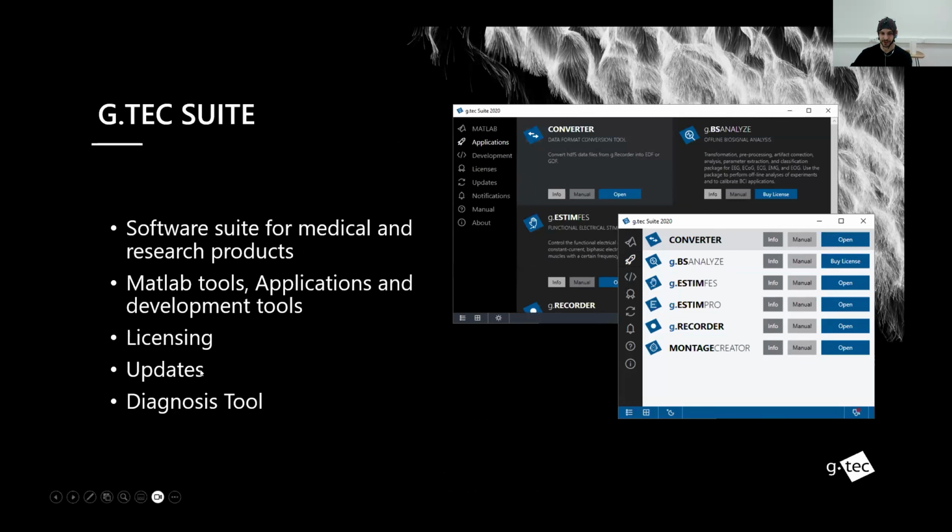Then you have an update section, so we always test and ensure that all the software delivered is compatible with each other, and all the software is delivered with the updating tool within the suite 2024. And in case something goes wrong, we also have a diagnosis tool, so we can check your hardware and software environment to find bugs easily.